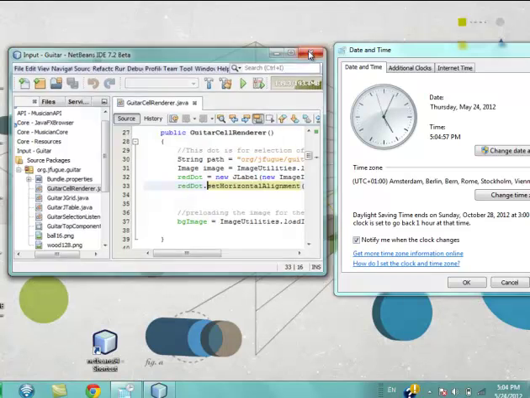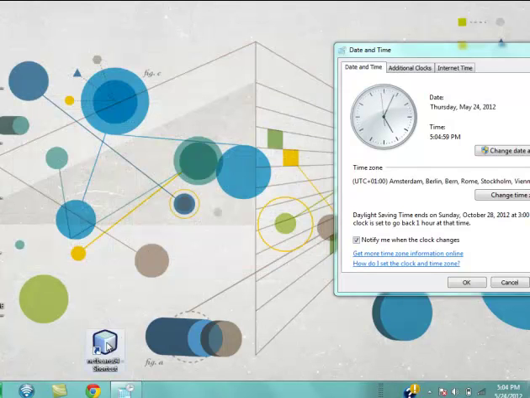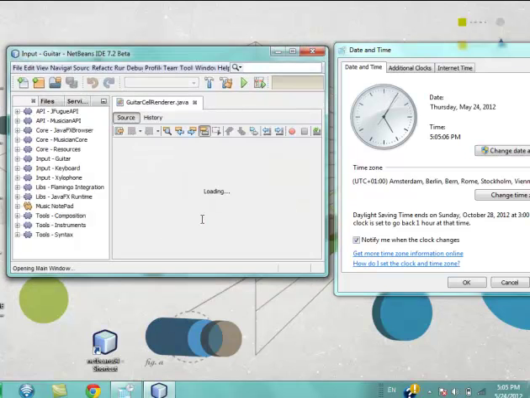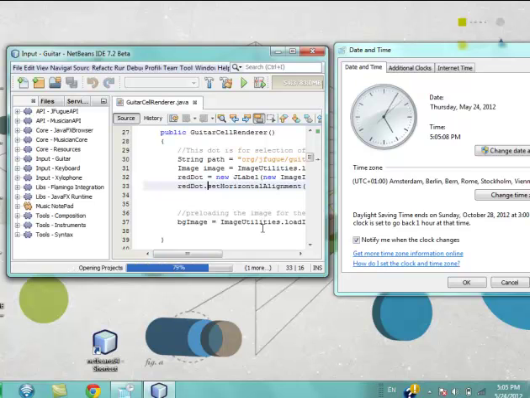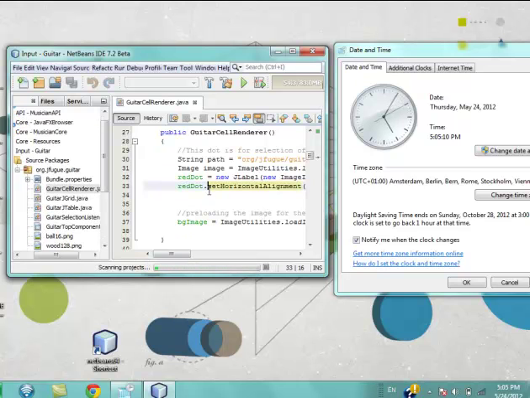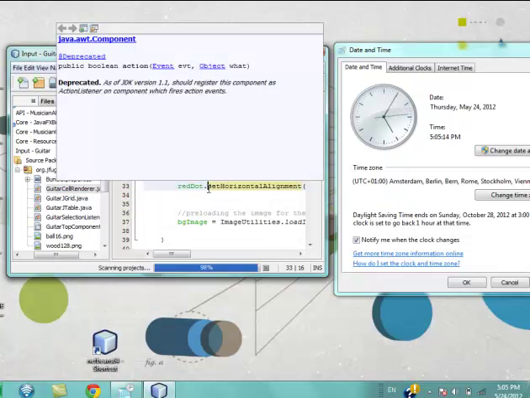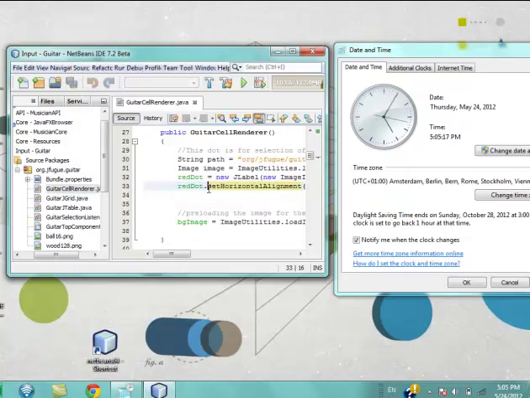Close it down. The whole minute is reached. I restart NetBeans IDE. We can see 5 seconds later it started up. The class is loaded, the cursor is there, and control space works. So that was about 10 seconds after starting up the IDE again.